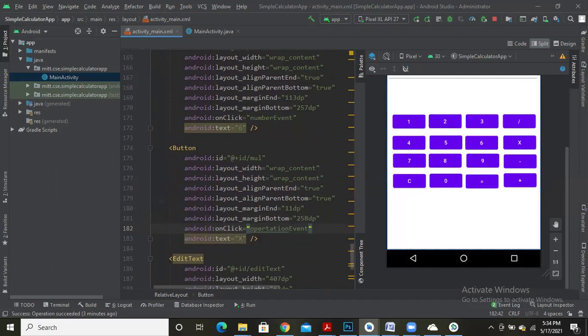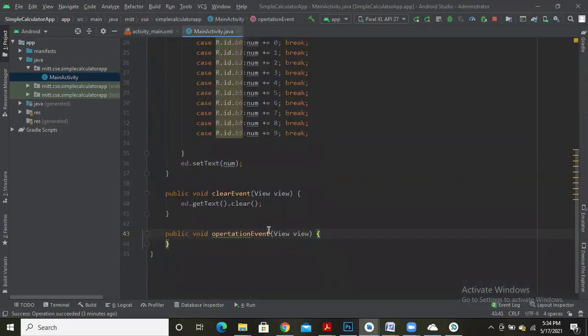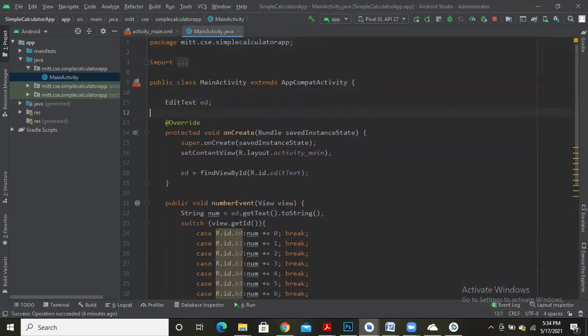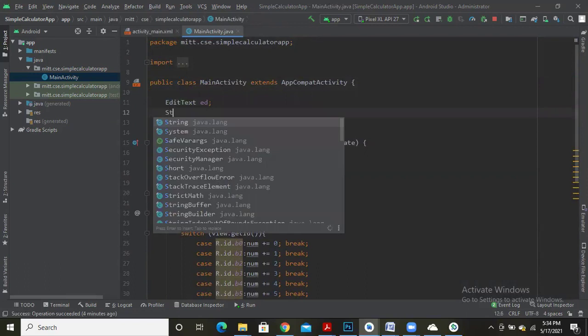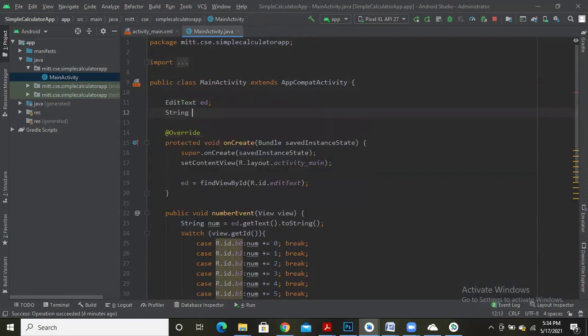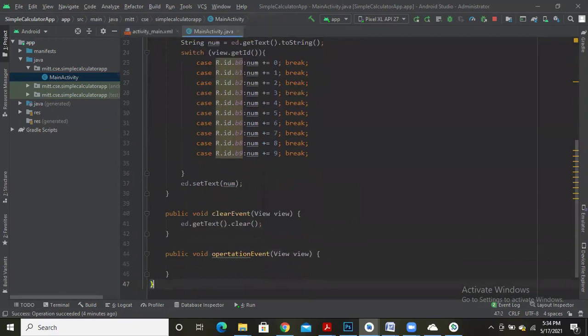The property is going to invoke the function operationEvent, which is going to be defined in the main activity. Now what I am going to do here is define an operator, a string in the class: String operator OP. Let me define this and come to this operation. Now I am going to build a string called oldNumber.